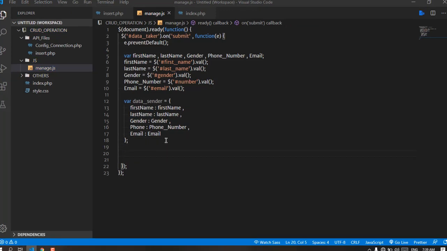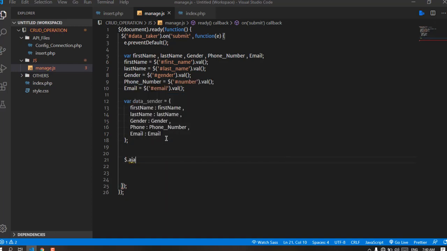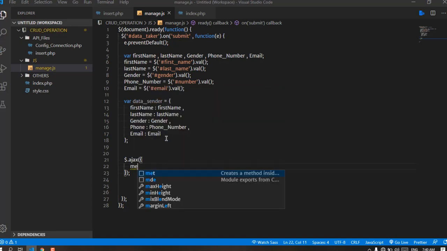We prepared our data, and we named it data_sender. The next thing is to send this data to the API using the Ajax method. To write the Ajax method, begin with $, then a dot, then write ajax, then open and close parentheses, and inside the parentheses open and close curly brackets. Ajax is like an object in JavaScript, it contains variables and values. And they are unchangeable. Write them as I write.